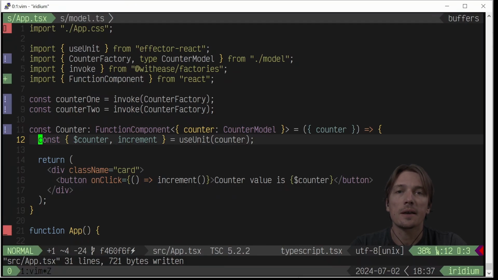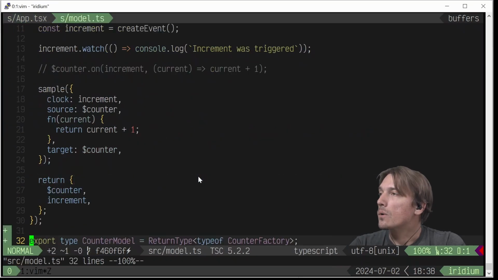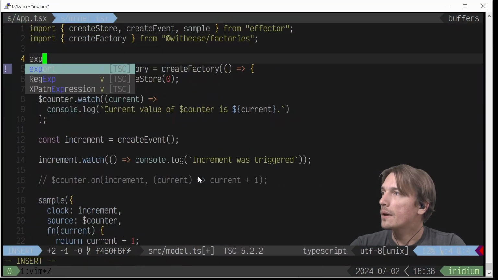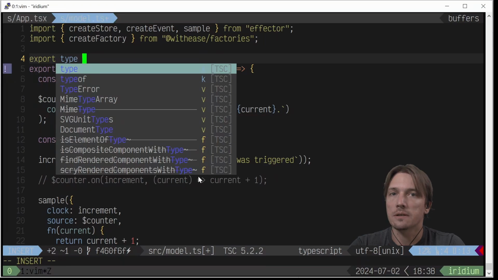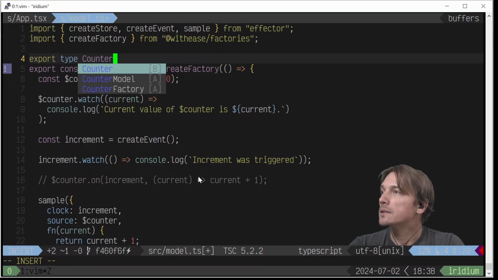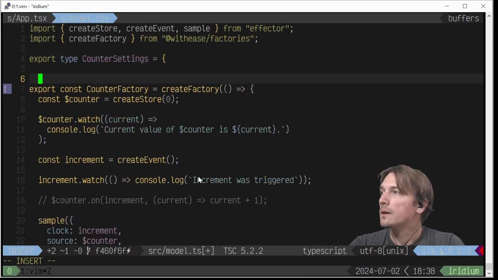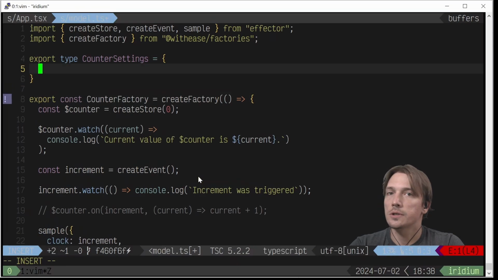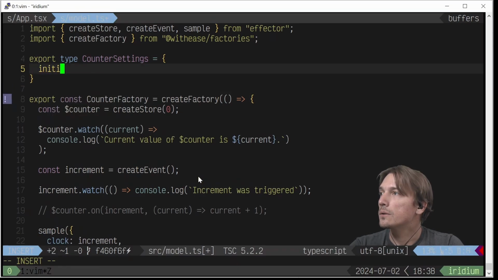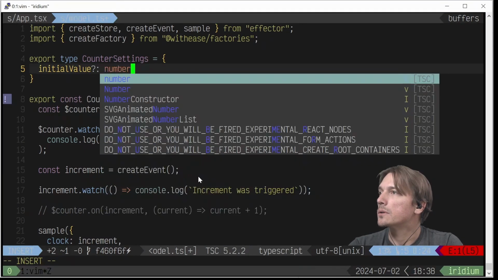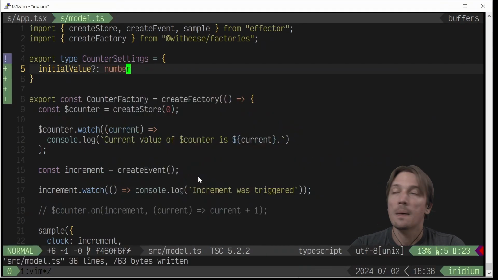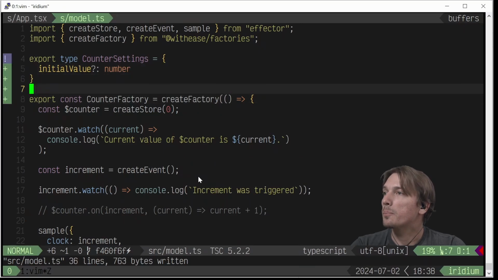So for starters, let's make the counter start from an arbitrary value, since sometimes we might not want to start with a 0. Let's go to our model file and make the following changes. We are going to export another type, which is going to signify our settings. And in this type, we will just expose our initial value. And because we don't always want to provide it, we might declare it as optional, and we set its type to be number.